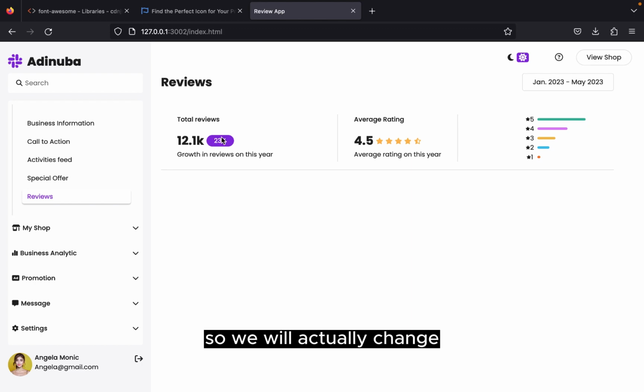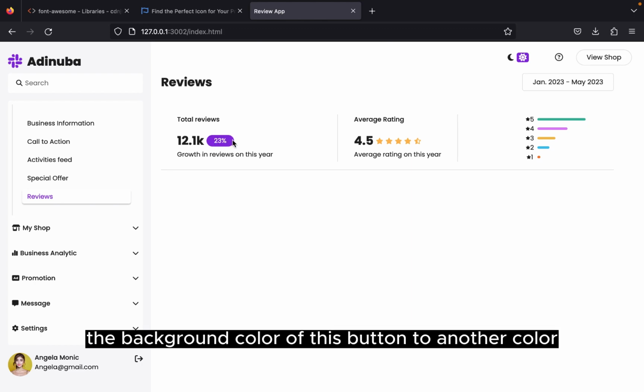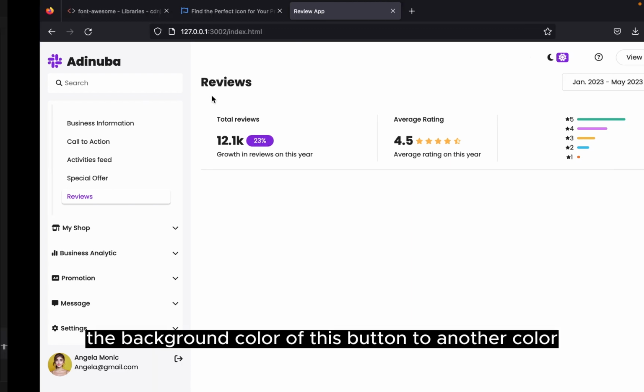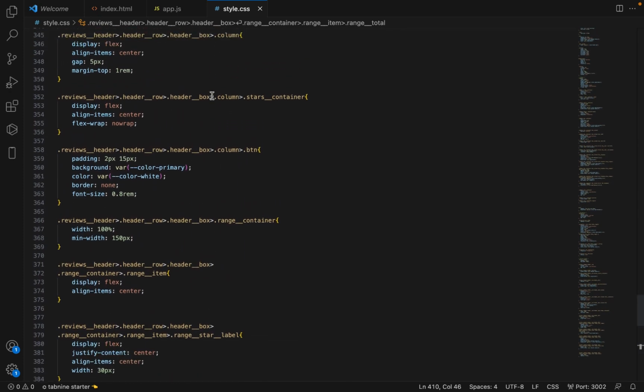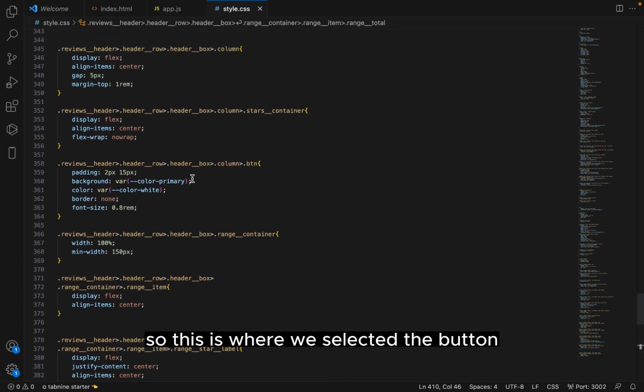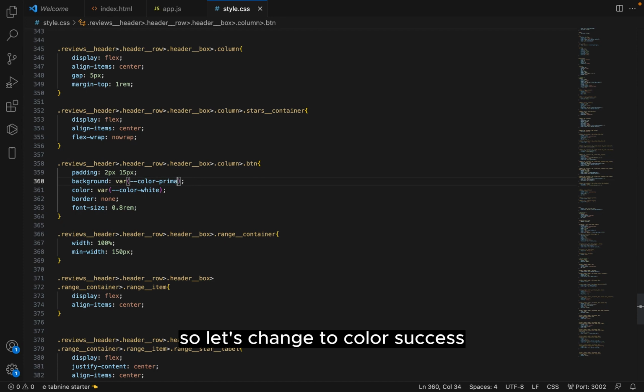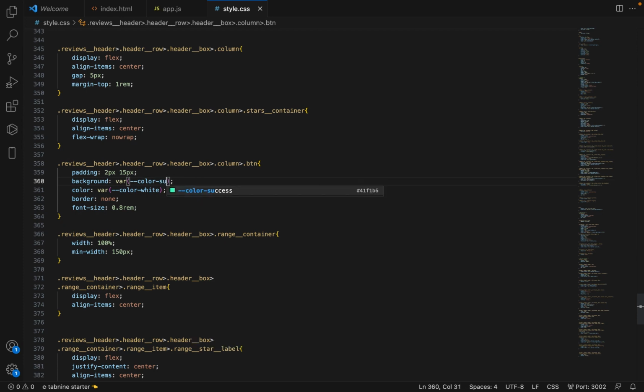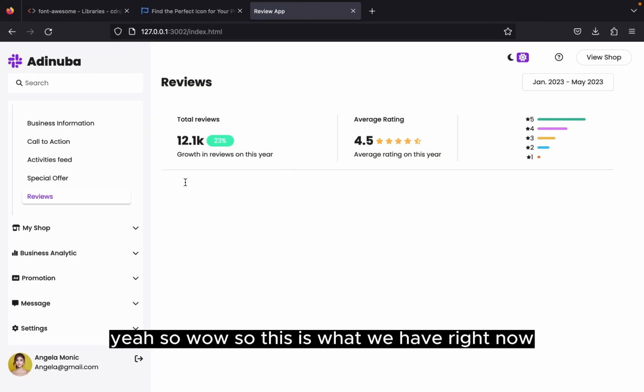So we will actually change the background color of this button to another color. So this is where we selected the button. So let's change it to color success. Yeah, so wow. So this is what we have right now.